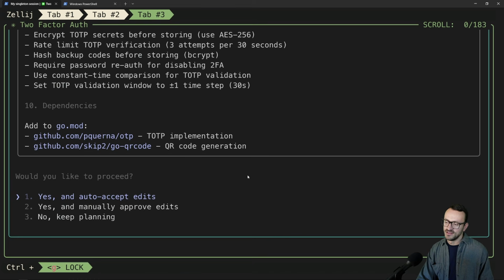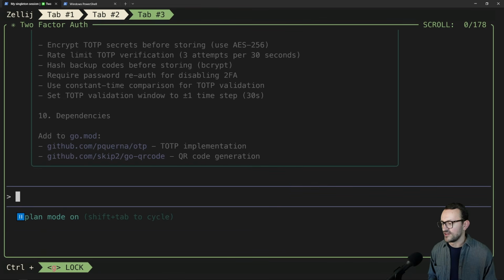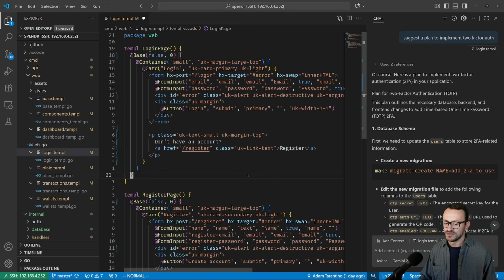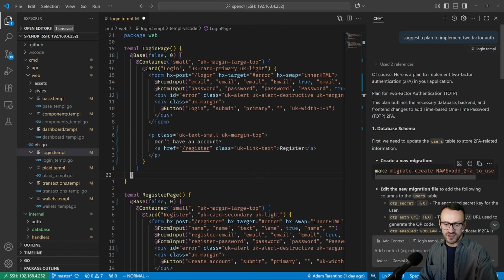And at this point, again, I could accept it and let it cook, let it do its thing. Or I could say, no, let's keep planning, if I had some feedback that I wanted to provide. So we're going to reject this for now, but let's go back to Copilot. And so down here in the bottom right, I'm going to hide myself again.